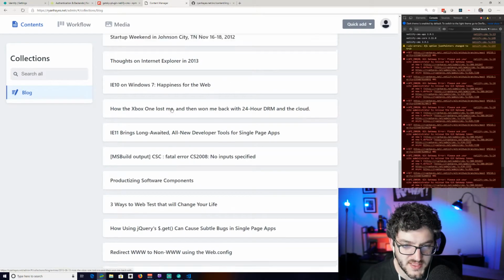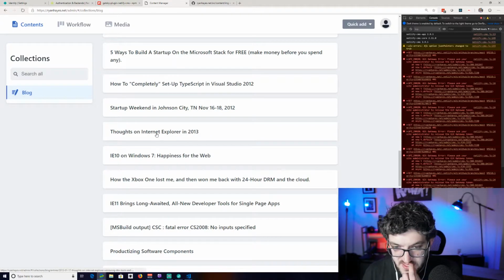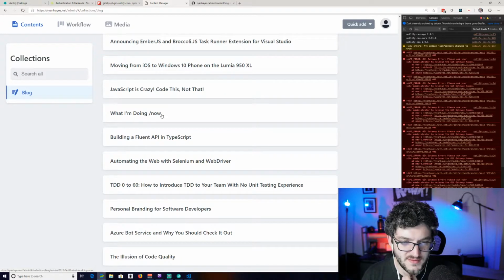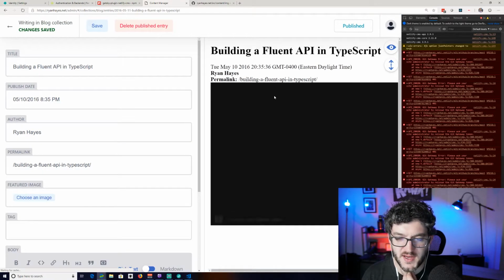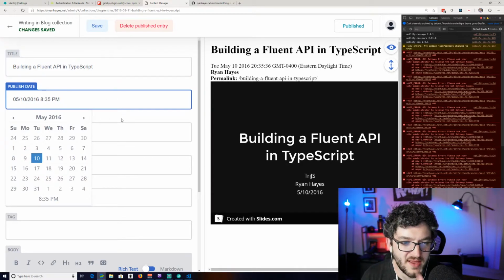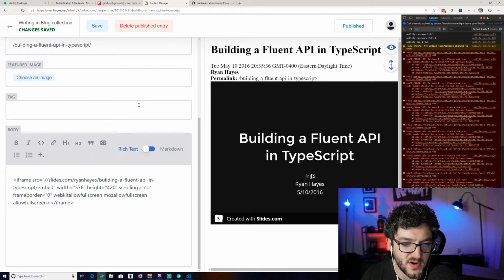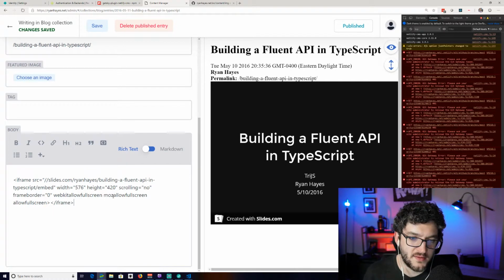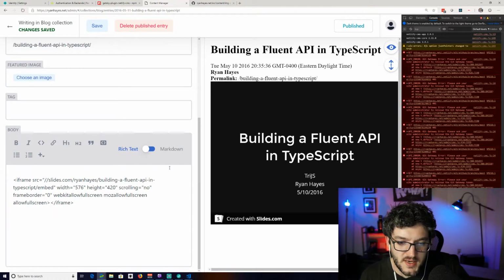Wow, here's my thoughts on Internet Explorer in 2013. Wow. Only a Fluent API in TypeScript. Okay, so yeah, I mean it's super basic. I don't feel like this gives me much more. Like as a developer who's comfortable with Markdown, I think I would probably just write in Markdown in my repository. But it was a fun exercise, I guess.